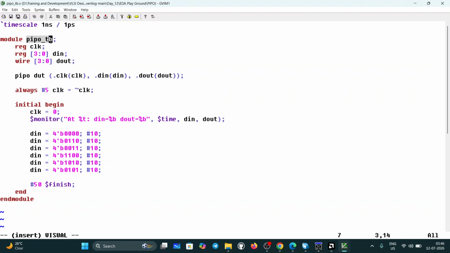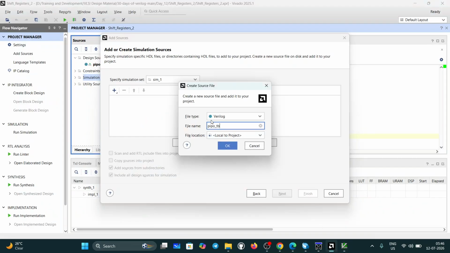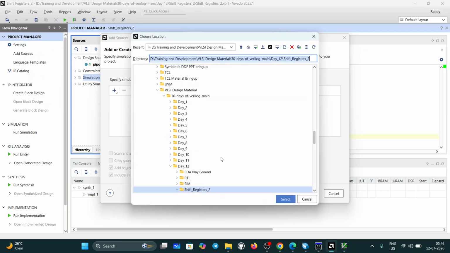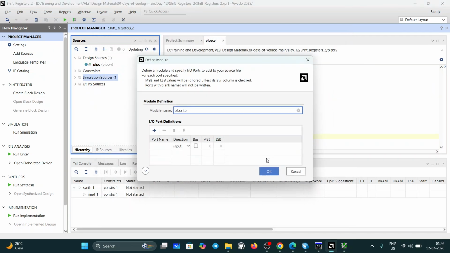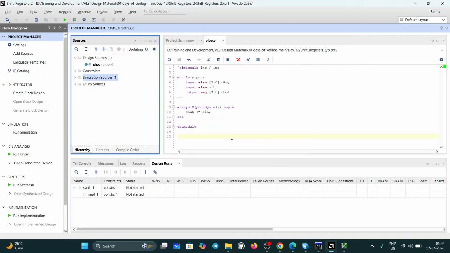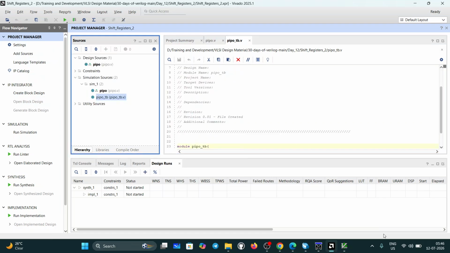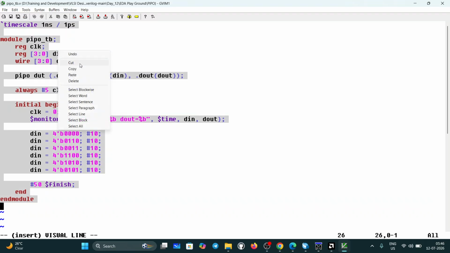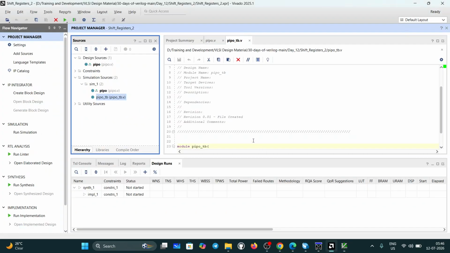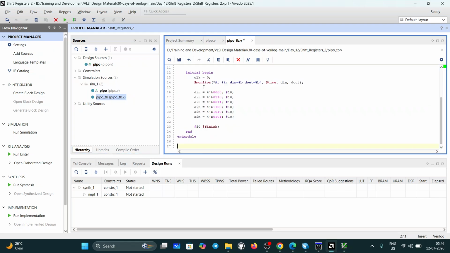Okay, this is my module name for the test bench. Copy this and paste over here. Choose the location, shift register. Okay, finish. Next, go to PIPO TB, select all, copy and paste over here. Save.